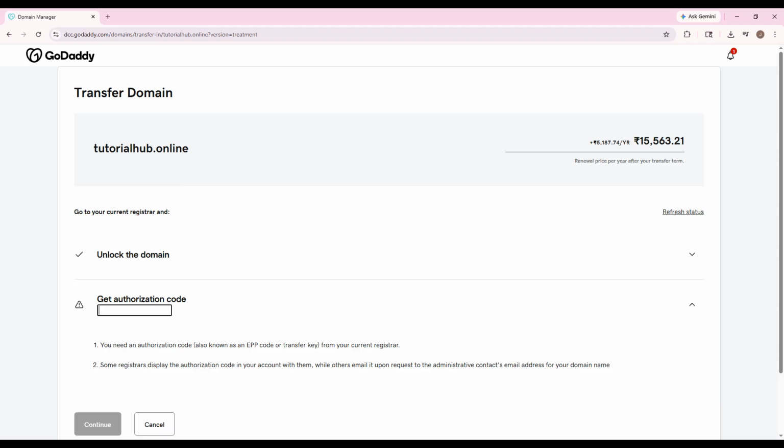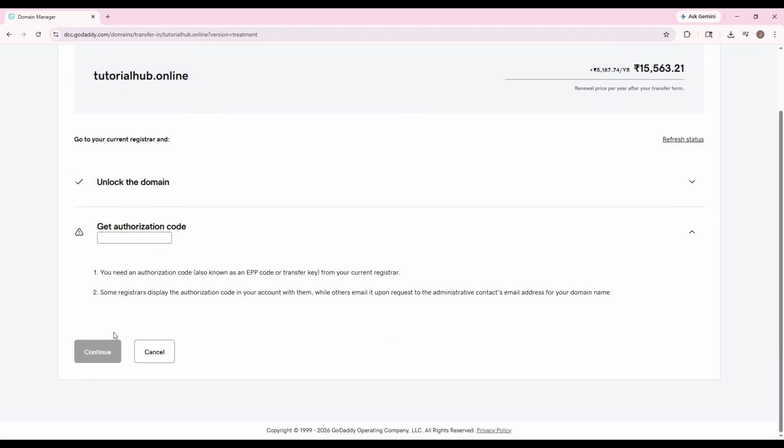After entering the code, GoDaddy will guide you through the payment step. Domain transfers usually require a transfer fee, and in many cases that fee also adds an extra year of registration to your domain. Review the price carefully, make sure everything looks correct, and then complete the transfer payment. Once payment is finished, review the transfer request one more time and submit it. At this stage, the transfer has officially been started, but it is not complete yet.